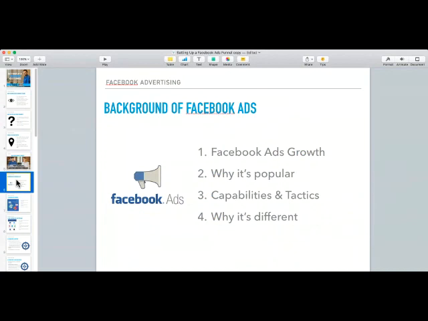But first, what I like to focus on with all of my training is really to set the scene of where Facebook ads is at the moment. And I do this because it gives you some context on why you're going to do what you're going to do and why the tactics that you use on Facebook ads are slightly different.